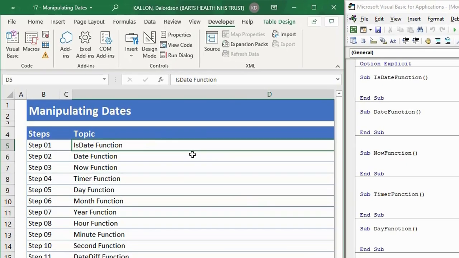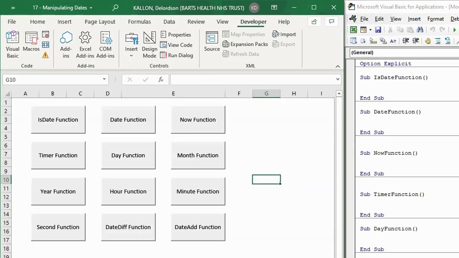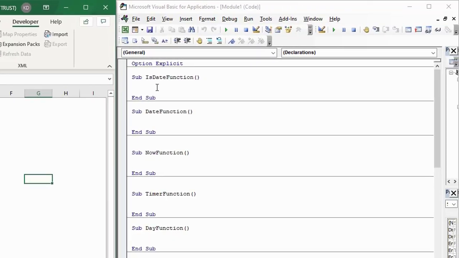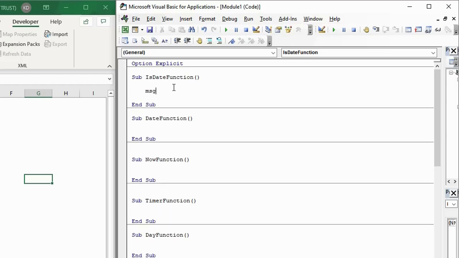Okay, let's start with the isDate function. The isDate function checks an entry and returns true or false, depending on whether or not that entry is a valid date. So let's try some dates. Let's try 1st of January 1970. Is this a valid date? We can check that using the isDate function, and we pass in that value.